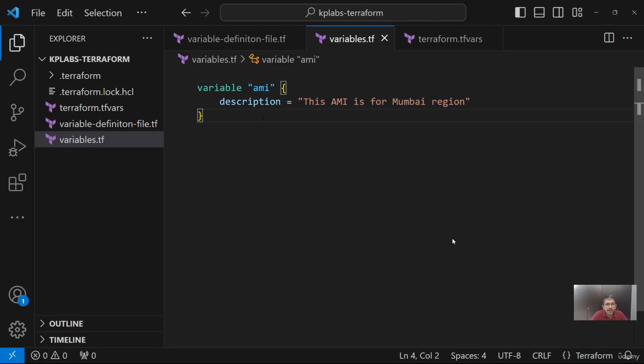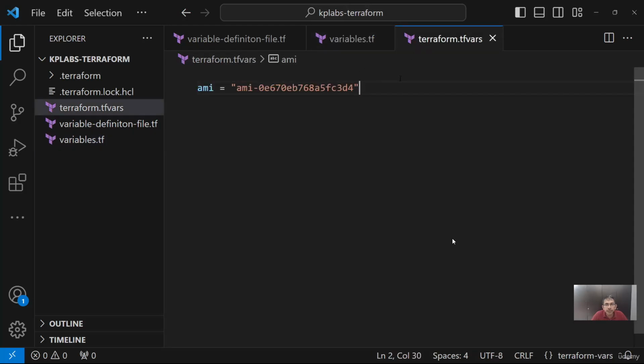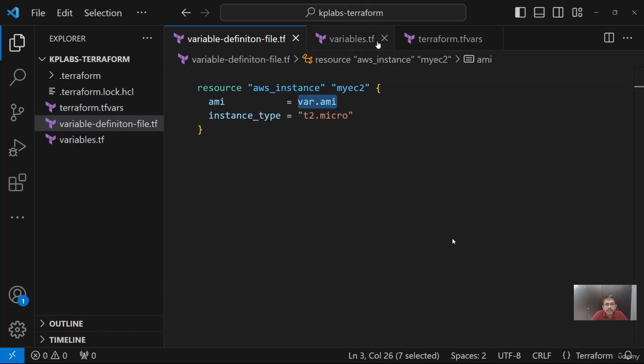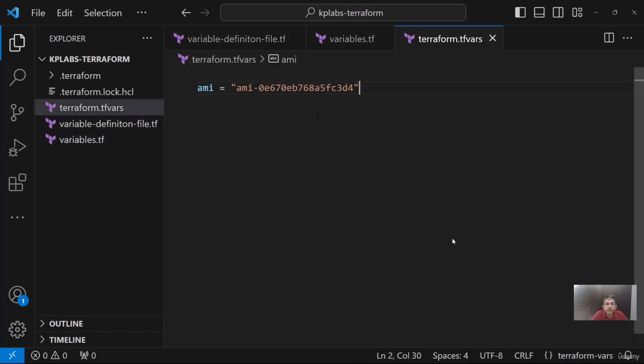Alright, I'll save the change and let me also remove this. So you can have code similar to this, or if you don't want to add a description, the code will look similar to this, where you have just defined the variable, nothing else. All the values associated with the variable are part of the terraform.tfvars file. So generally in a production environment, this is the folder structure that you will be looking for, and this is the recommended one.